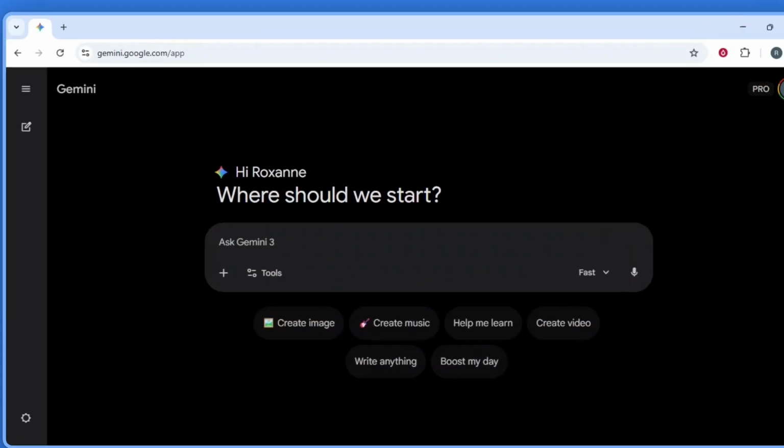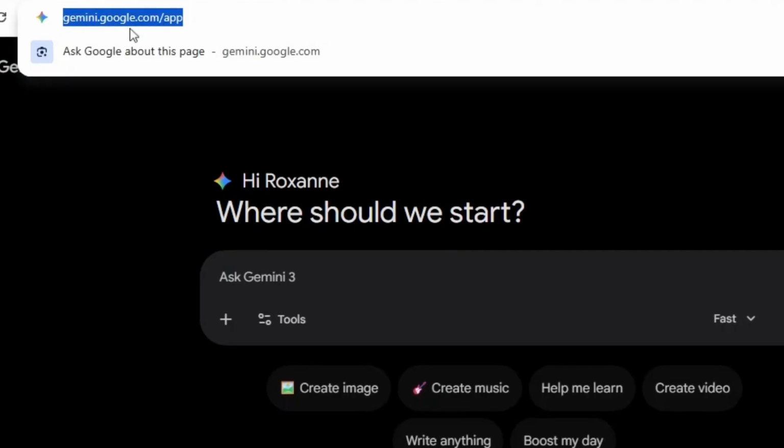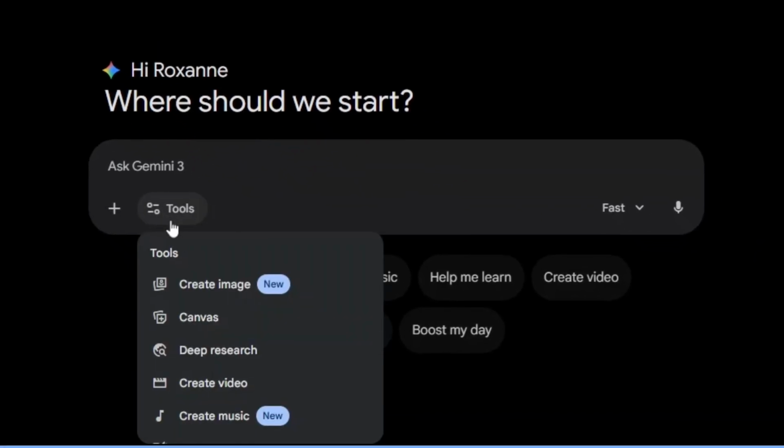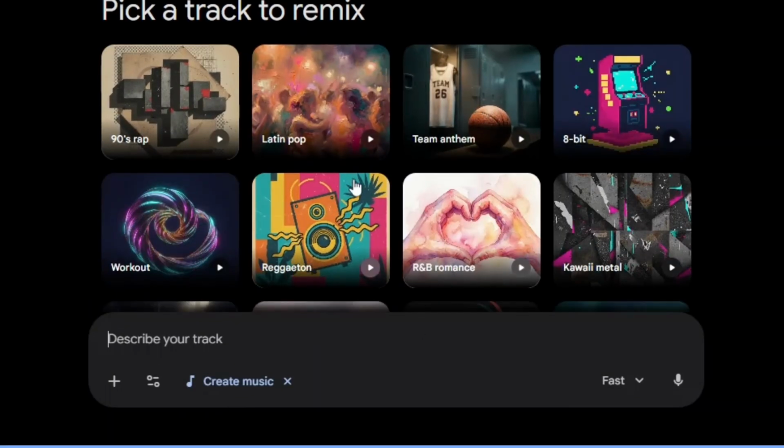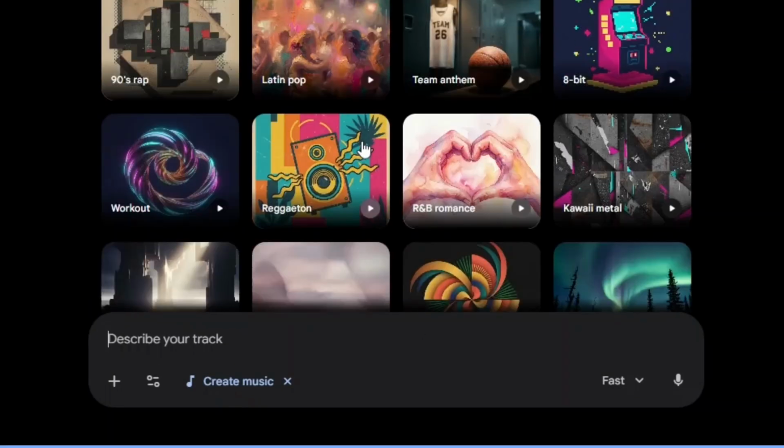Open the Gemini app or head to gemini.google.com. Tap the tools icon in the chat bar, then select Create Music. The music creation interface opens up and you're ready to go.